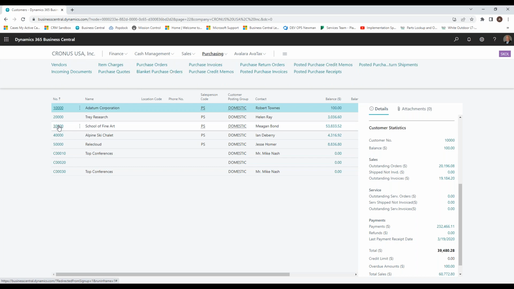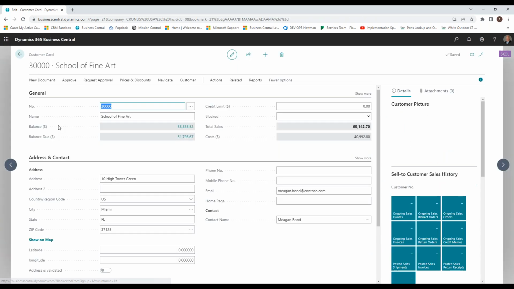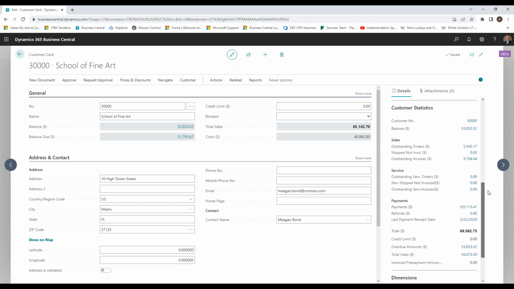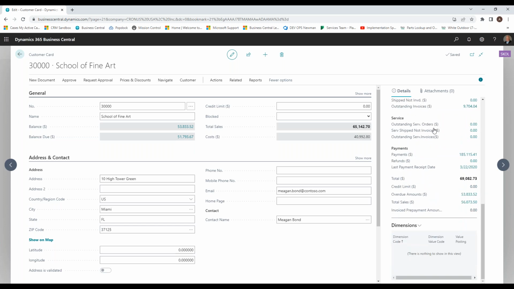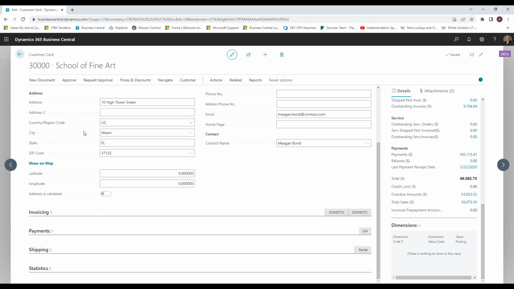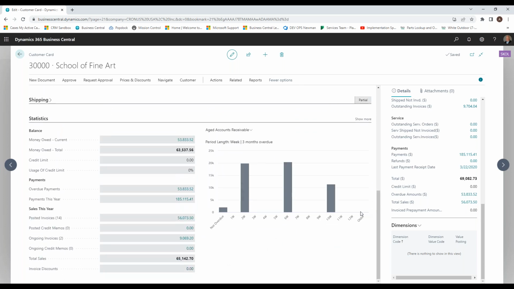But before we do that, let me go back into the School of Fine Arts and actually open the customer card up. So the same type of thing in here, that same information I can see from the front comes in here with the statistics. So what does it look like? Different things along those lines. And in some cases, on the actual card, if you click on statistics here, you then see some things like this. So here's again the balance. It's my aging of it, different things like that.